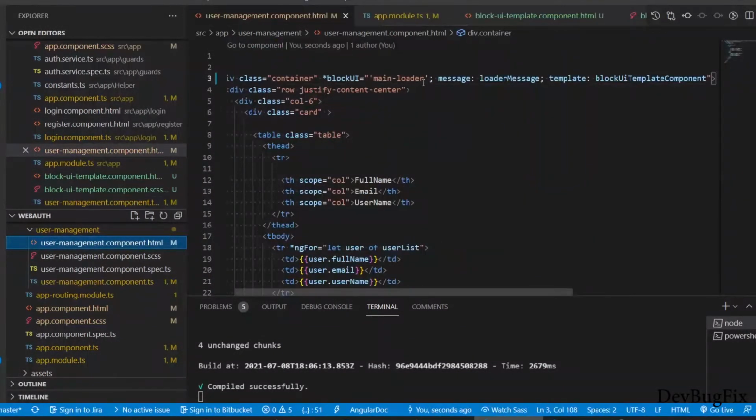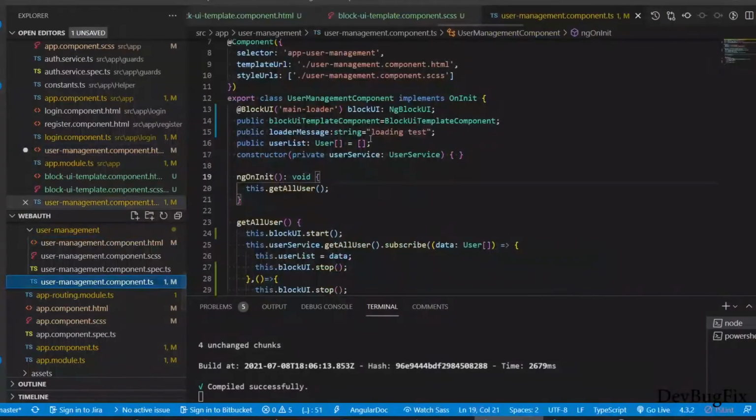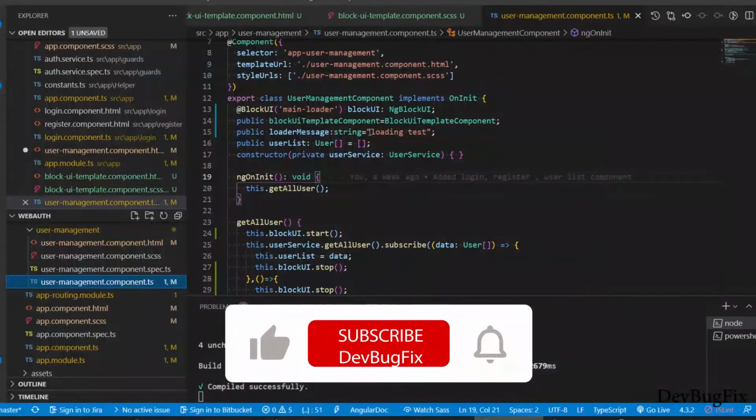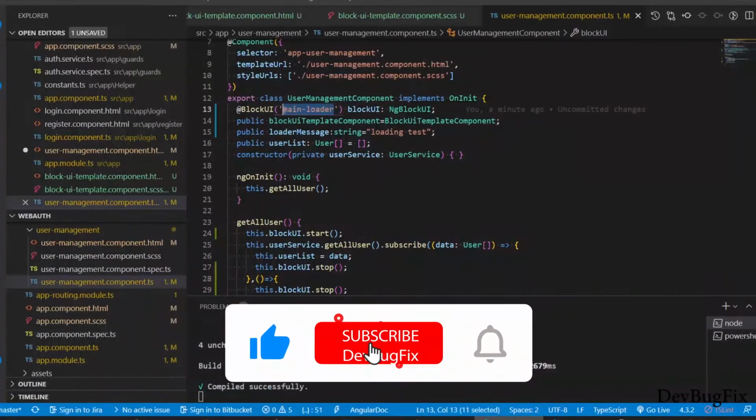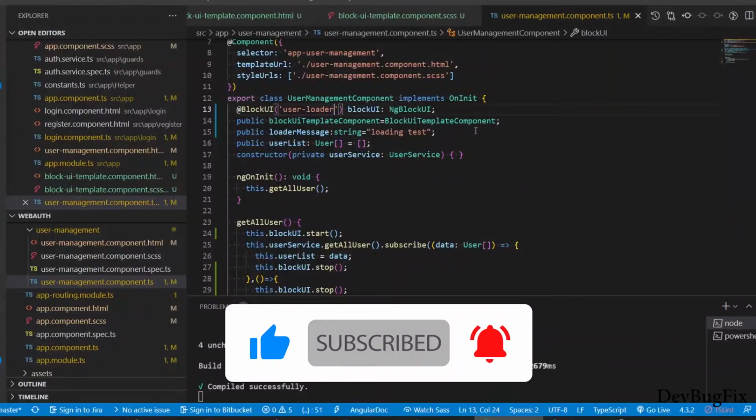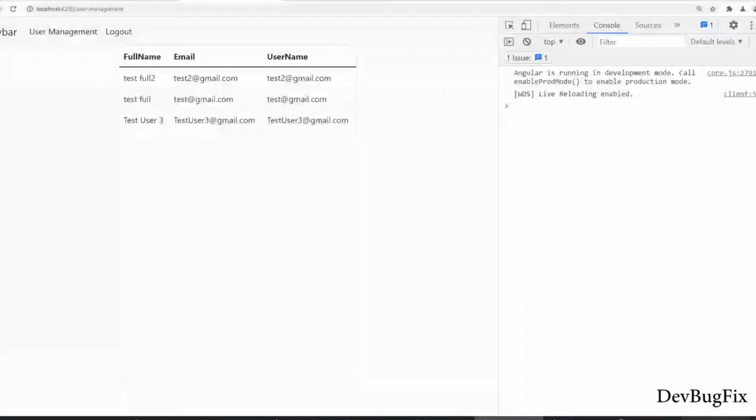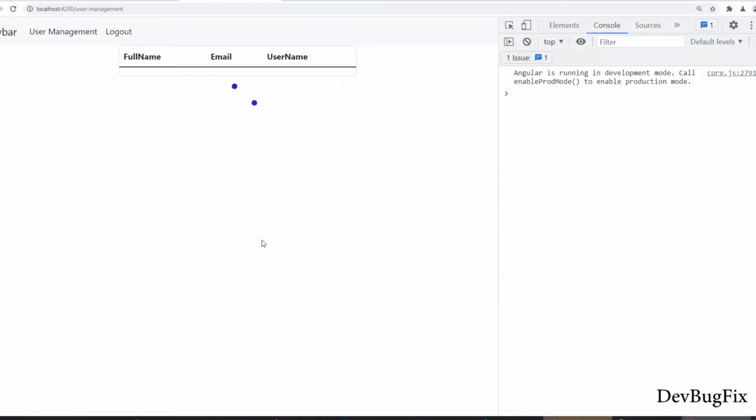So here you can see this was the reason behind two loaders. We copied this directive from the app component and we didn't change the name. So we had two directives with the same name. That's why we saw two loaders on the screen. So now we have changed the name of this directive, so you will see one loader on the user management page.